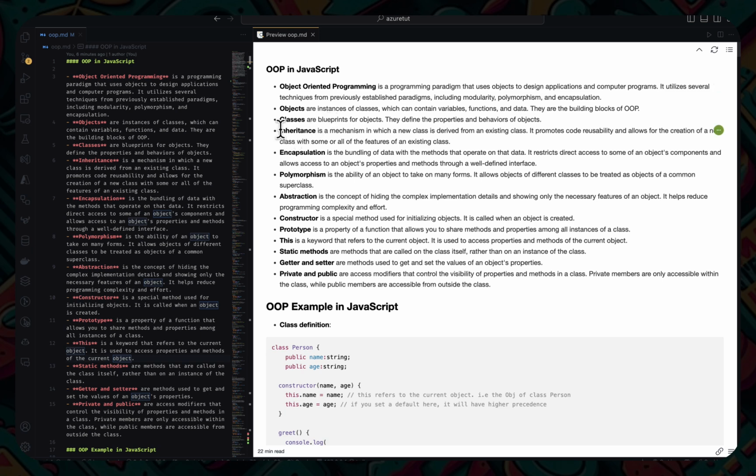Then we have inheritance, a way of borrowing properties from a class, which is the parent, to a child class, which can be called a derived class. While we have encapsulation, which is hiding certain properties from the outside world. We're just hiding certain components away from the outside world. And we look at polymorphism, abstraction, constructor, and all this, if not all, most of these things here.